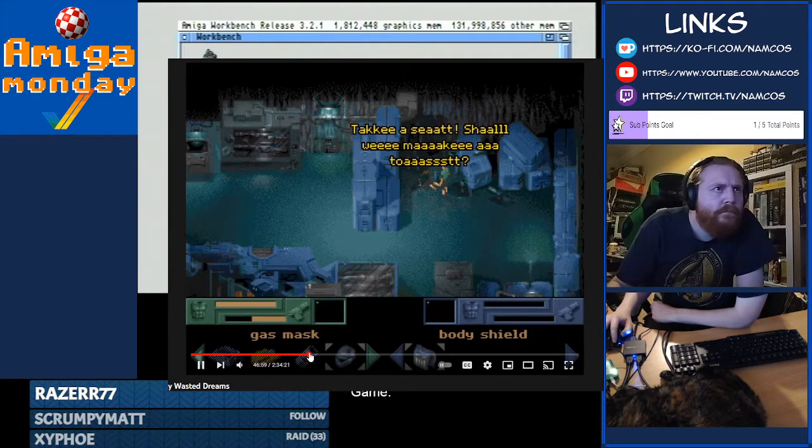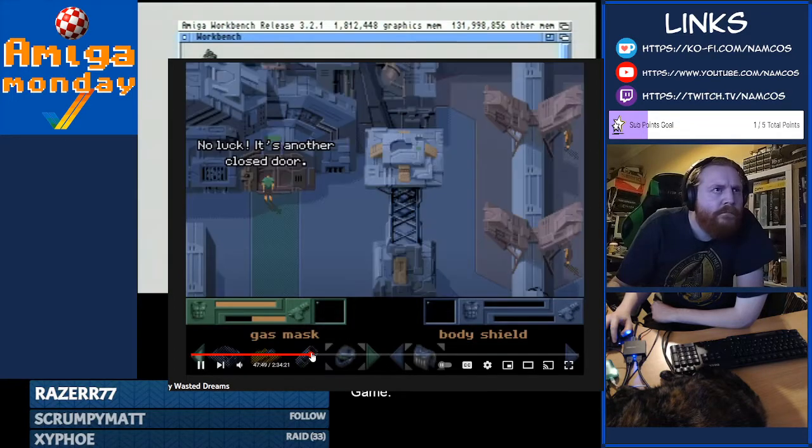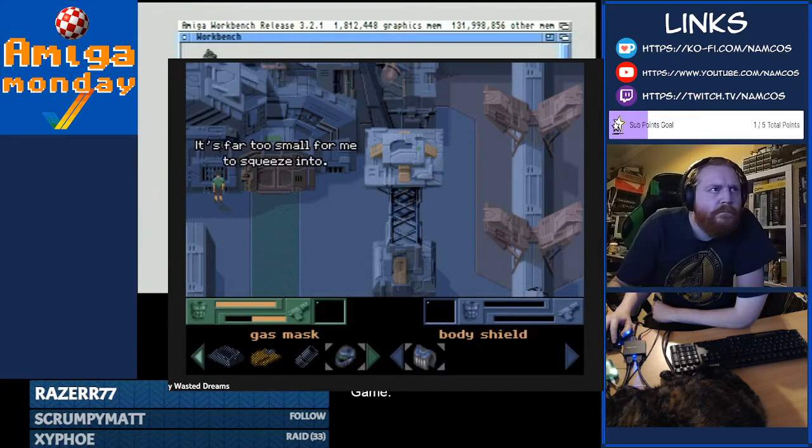I think... Oh no, it's another closed door. Maybe if I hang around, someone might come out. This is a ventilation opening. It's far too small for me to squeeze into. Don't tell me you gotta blow it up.